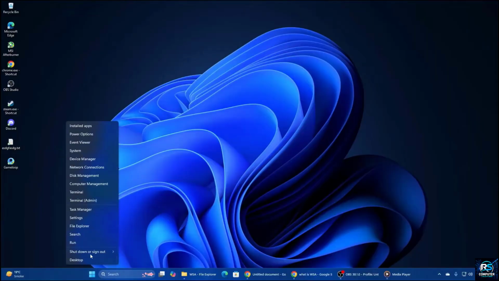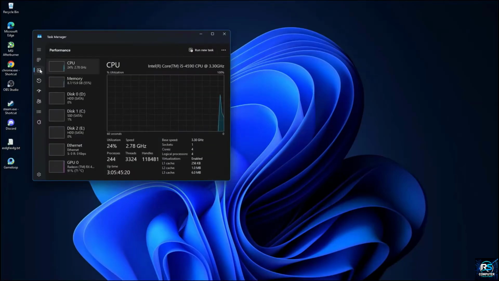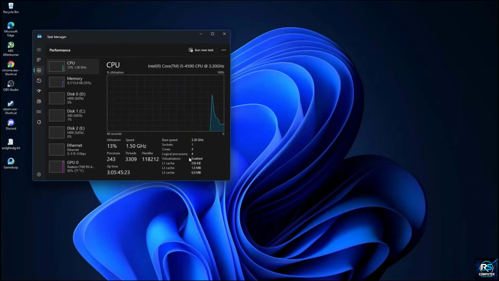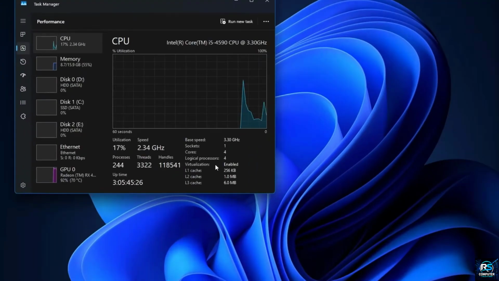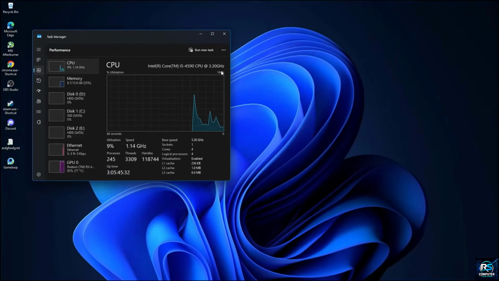To check if virtualization is enabled, press Ctrl plus Shift plus Esc to open the Task Manager. Go to the Performance tab and look for the virtualization option in the bottom right corner. If it's enabled, you're good to proceed. If not, you'll need to enable it from your BIOS settings.